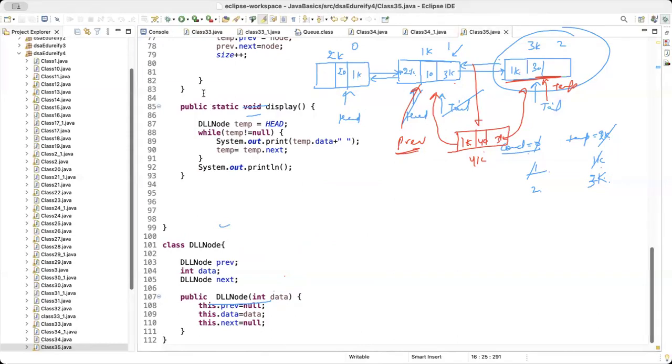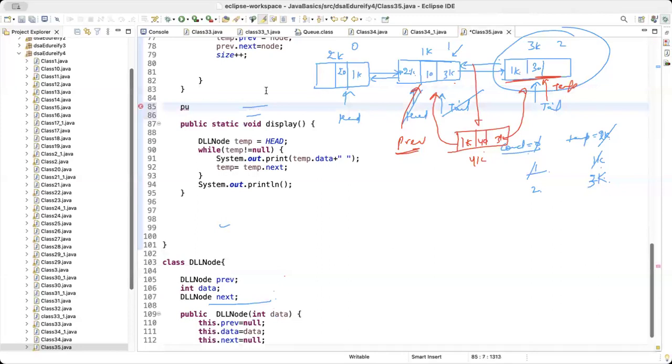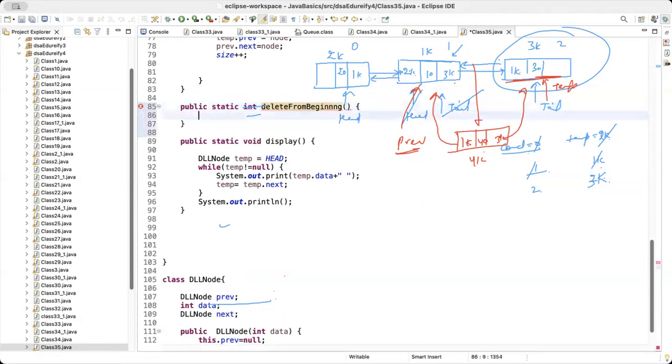Let's implement the delete functions as well. Let's say public static int deleteFromBeginning. If you want to delete the node from the beginning, what you have to do is delete these links, make this particular node an orphan node, and then move the head to the next node. This is what you have to do.